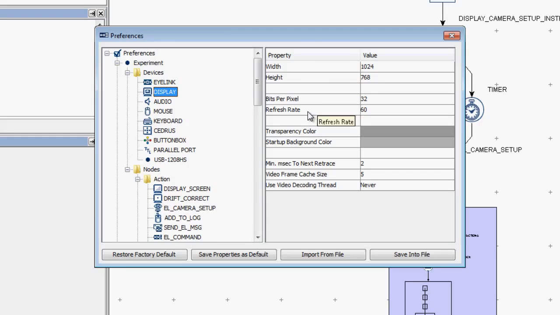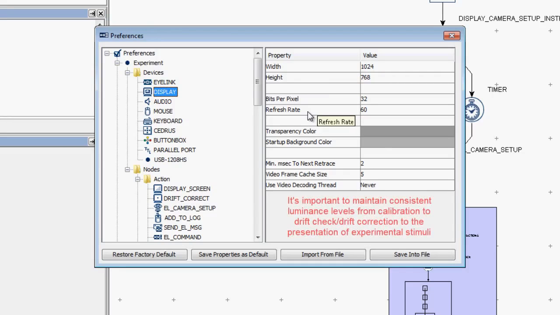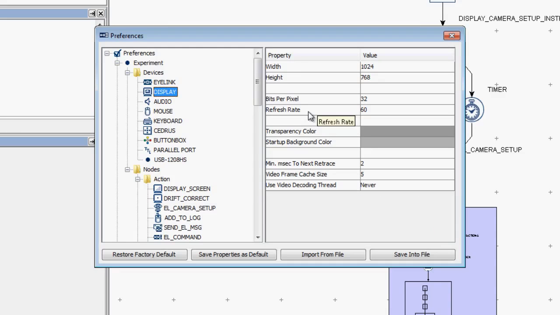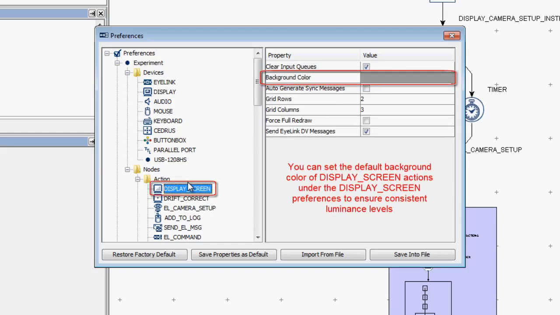You'll want to make sure to build your project so that you're maintaining similar luminance levels from calibration to drift checking or drift correcting to the presentation of experimental stimuli. Otherwise, the pupil could change by an excessive amount, which could disrupt the accuracy of the calibration. This experiment presents images, so I've set it up so that the backgrounds for everything are gray. This way the pupil won't change size drastically from calibration to stimulus presentation.